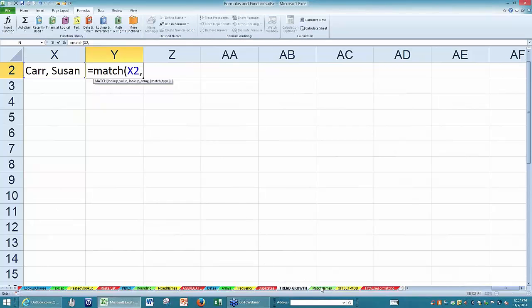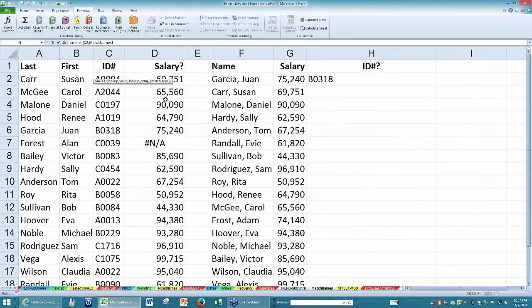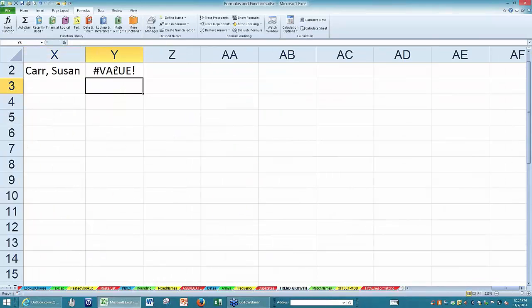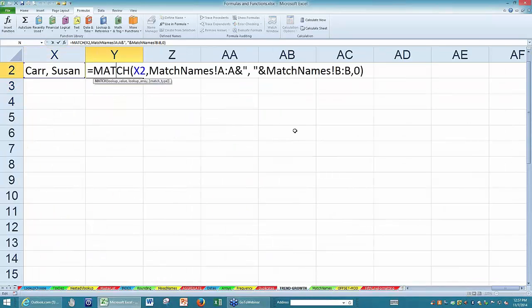We click on the other worksheet where that's found. Here's match names. And then we need to get column A out of there, followed by and then double quote, comma space, double quote, and column B, that's where the table is, comma, 0 for an exact match. And once again, look how much longer it is. I didn't press Control Shift Enter, now I will. So it's coming out of row 2 where it belongs. So it just makes it look much more difficult.